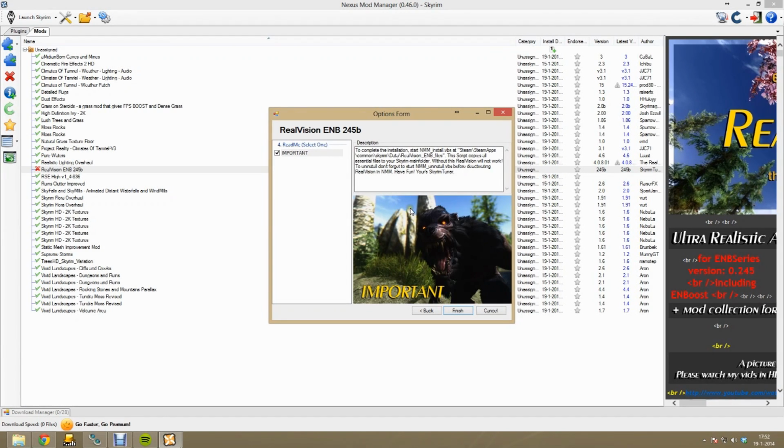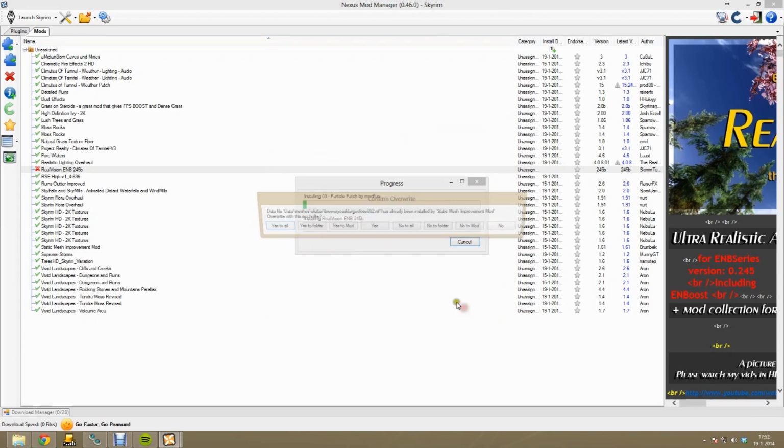On the closing screen you can read that we still have to install a script file. Anyway, click on Finish, and now the RealVision ENB has to overwrite some of the files. Make sure you select Yes to all.